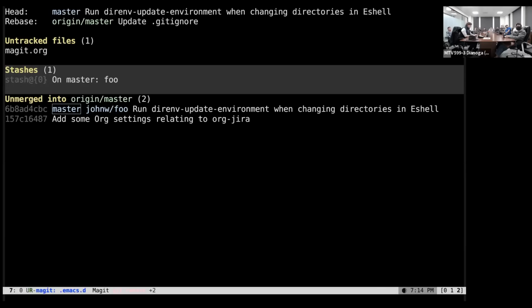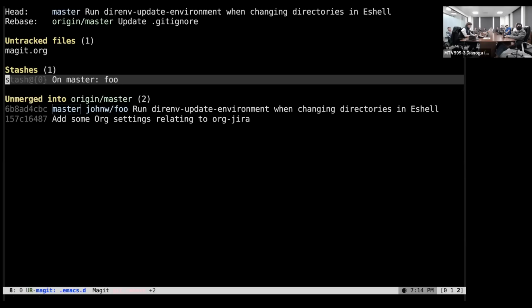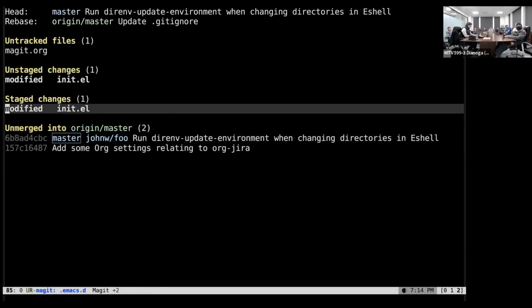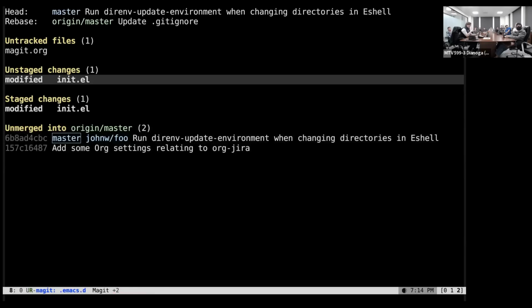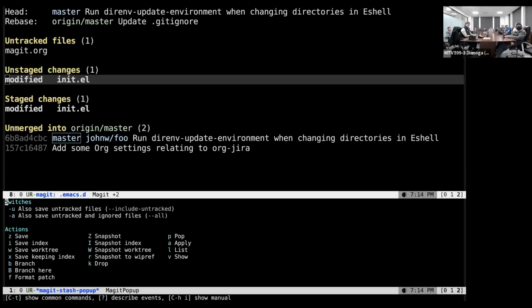So Z gets you to stashes. So I already made a stash, so let me unmake it here. I have changes. I want to just push them off to the side. I hit little Z. I can do a lot of stuff now. I can hit little Z again and just save it off to a stash, and it will remember what was unstaged and what was staged.